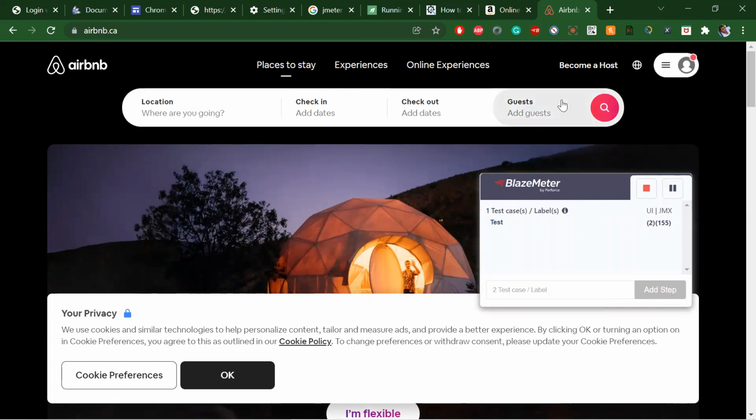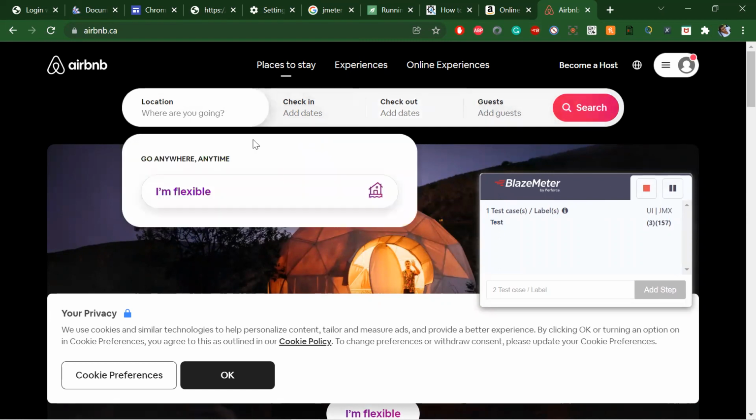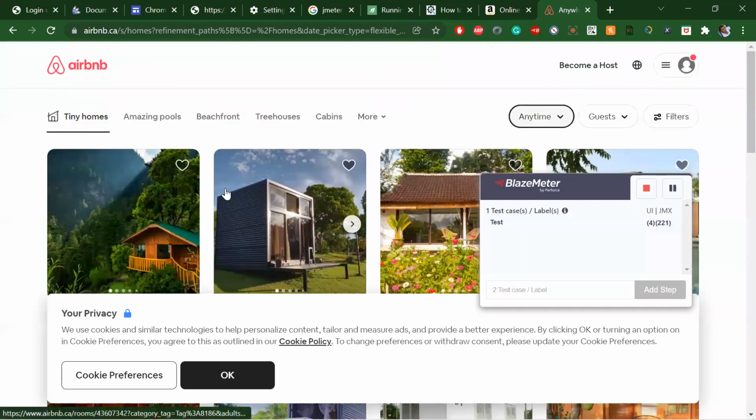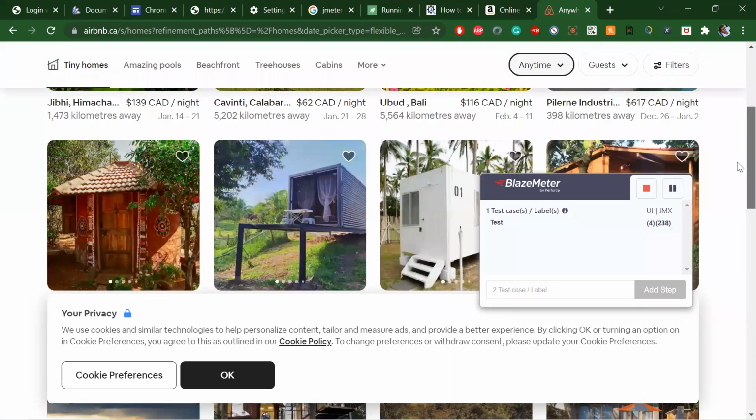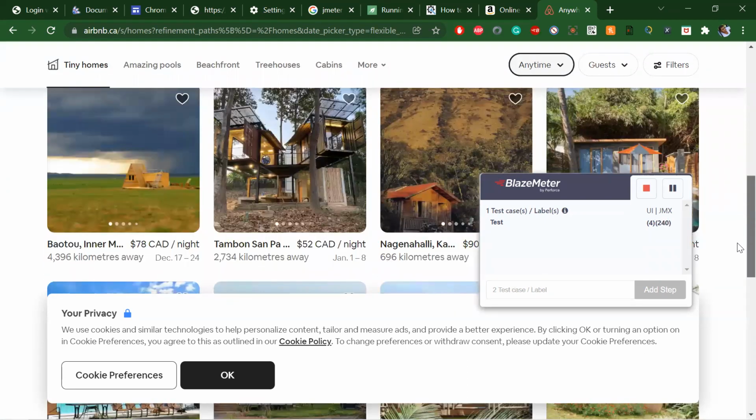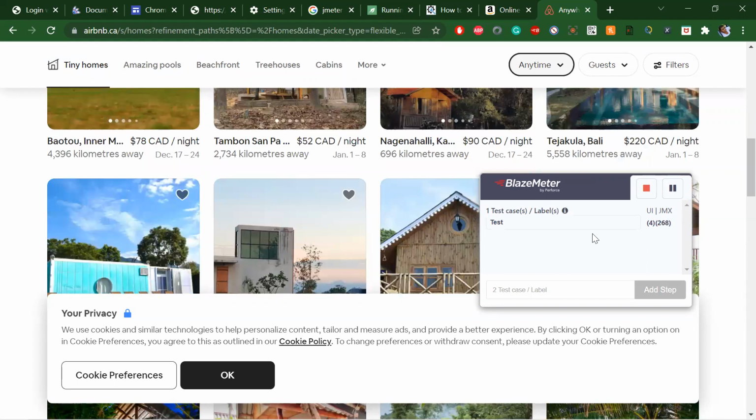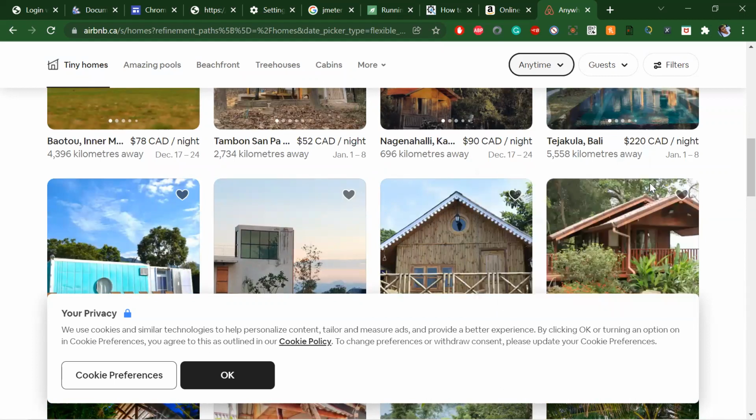Then click on I'm flexible. Just drag a little bit down on your right. These are all React.js calls. Stop it. Yeah, there are server requests. See, it is increasing, right? Just stop it now. Okay.